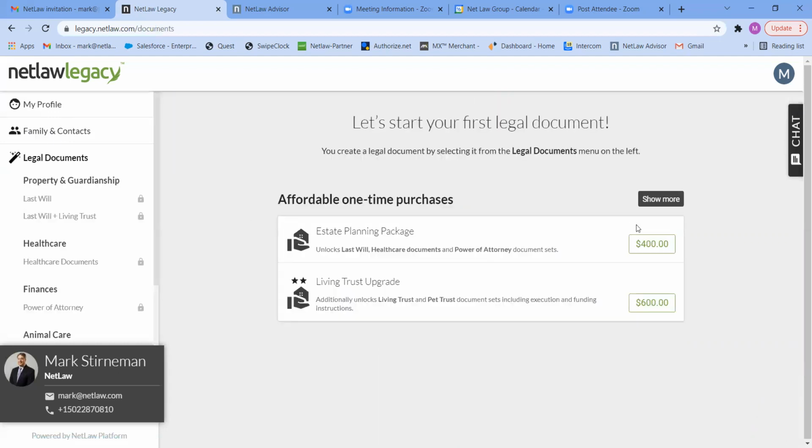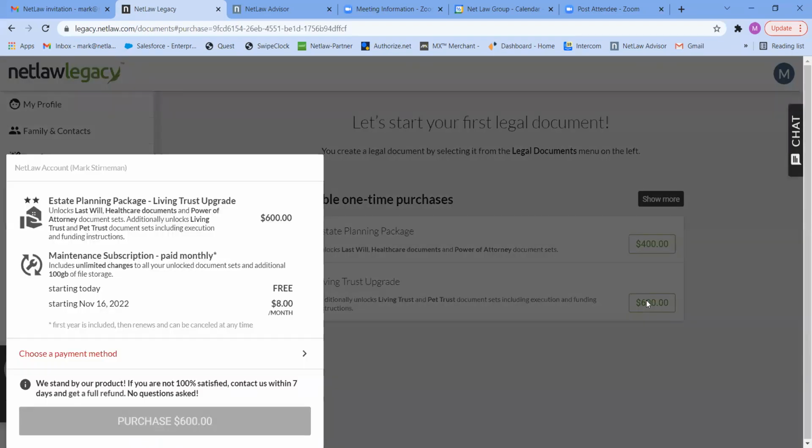Here we're going to pick between the $400 and $600 plan. 99% of what we sell is a $600 plan. It includes the will and the living trust, the power of attorney, and the healthcare document. So we're going to click on the $600 plan, and we're going to go ahead and purchase that. Here's where it's saying we're buying the $600 plan.